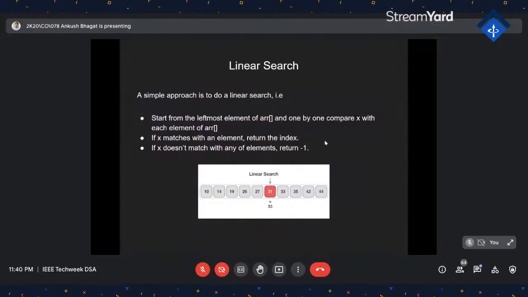So there are some fundamental techniques on arrays. We have searching and sorting. Today we will be discussing only searching. The first type of searching is linear search. By the name itself, you will be able to guess what it is. The idea is, if we have an array and we want to search for an element, for example 33, we traverse the whole array from the left, from the first index, and check whether 33 is present in the array or not.